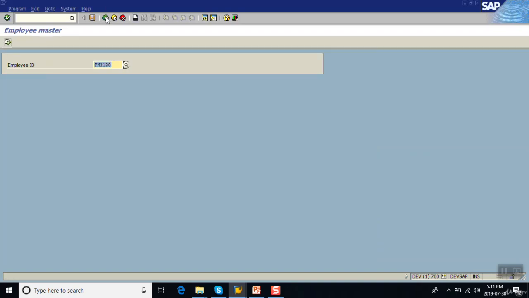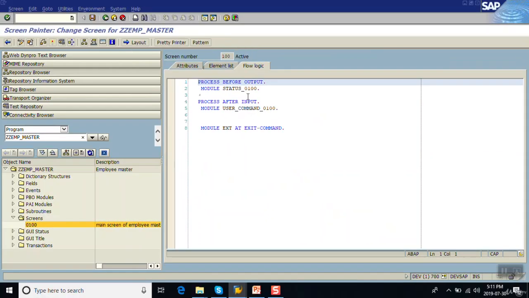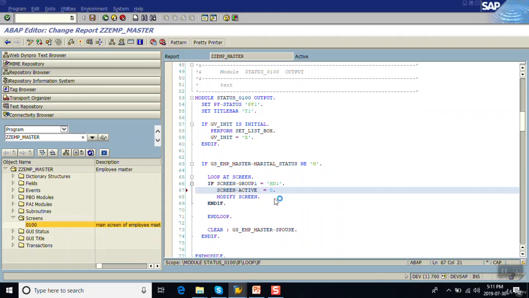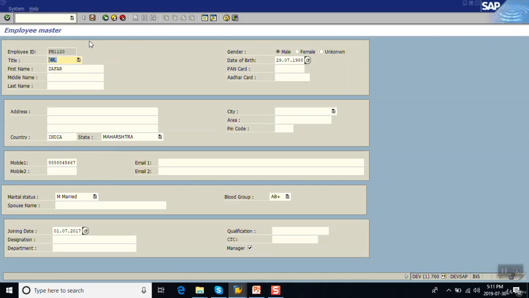Now we can make this completely disappear from the screen. For that, here instead of input, make active equal to 0. Again check, go here, enter the field. Now let's change the value to single, so we can see that the field disappears. Again select married and the field is back. In this way we can change the property of the screen at runtime. We'll do some more practice.